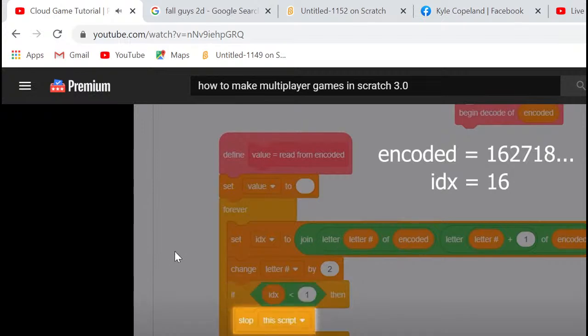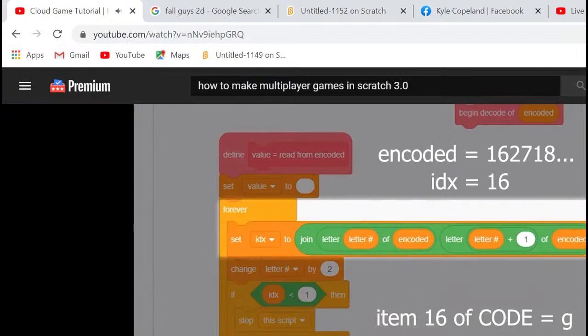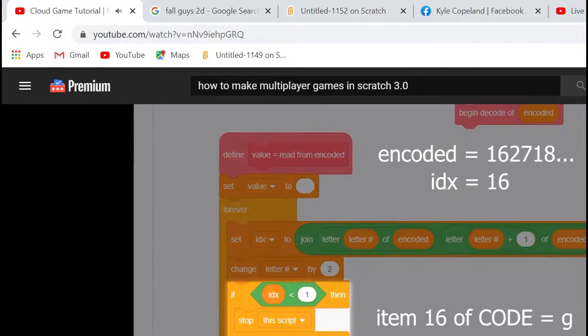If we have reached the end, then simply stop this script here. Make sure that it is not a stop all scripts. Lastly, if we have not reached the end, then we look up the letter represented by the 2 digits in our code list and join it to the end of the variable named value. The loop then repeats again, reading in new letters until we do indeed reach the end of the word.